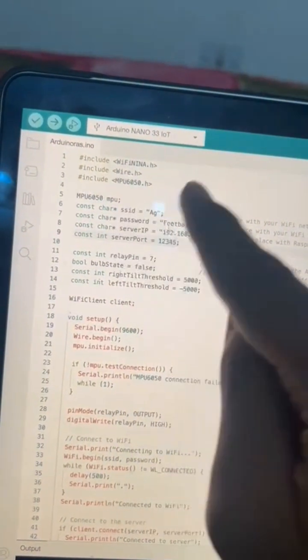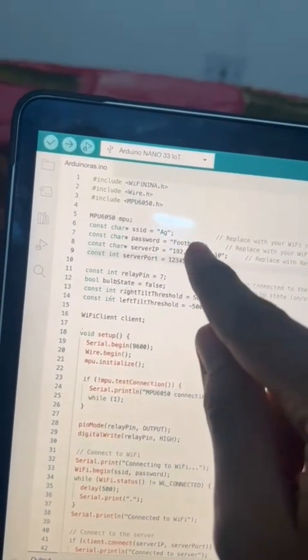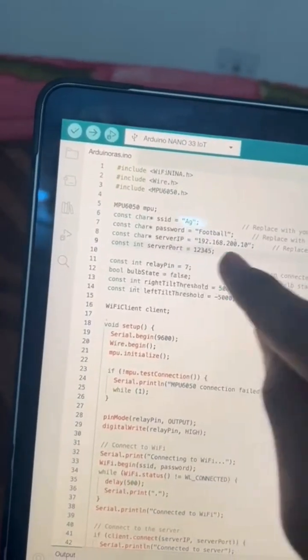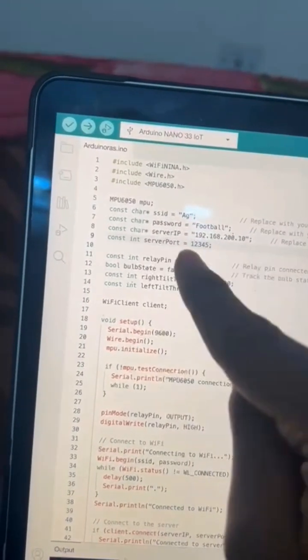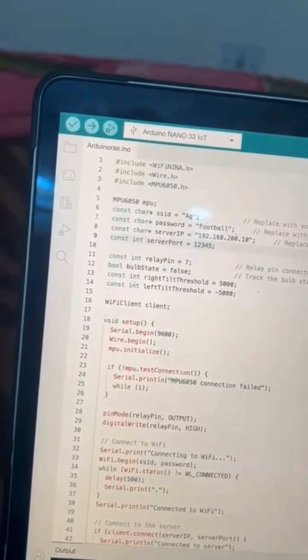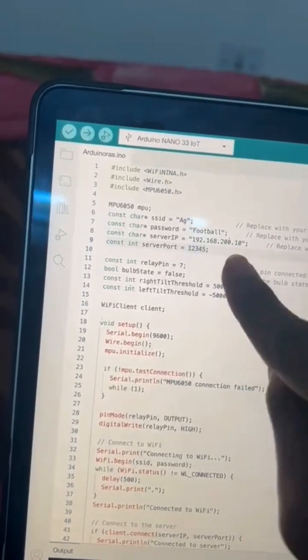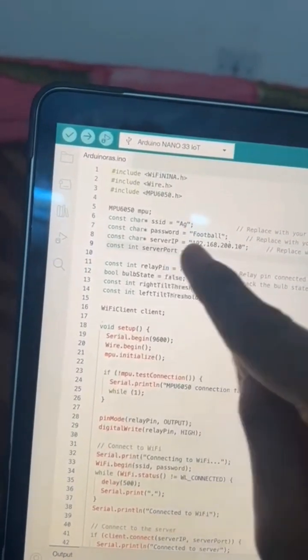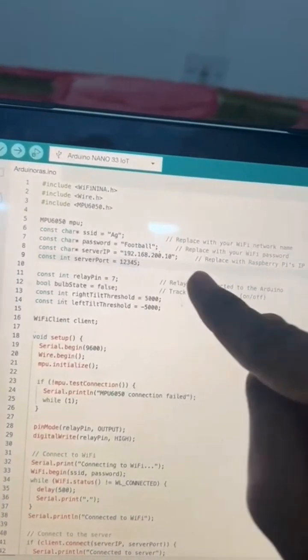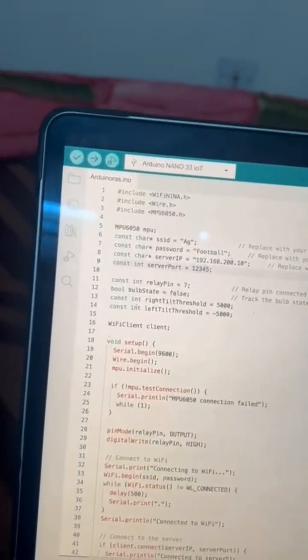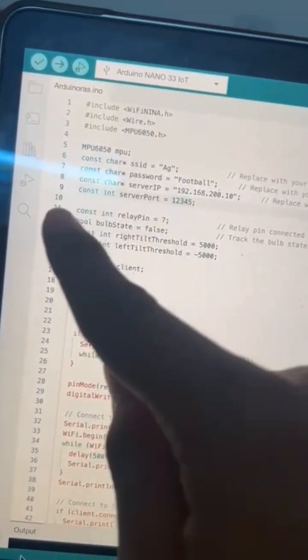Furthermore, after these three libraries, I'll be explaining the constants. I have used the SSID, which is the name of my Wi-Fi, this is the password for my Wi-Fi, and this is my IP address, and this is the server port. This IP address helps me connect it with the Raspberry Pi, which is further connected to a GUI.